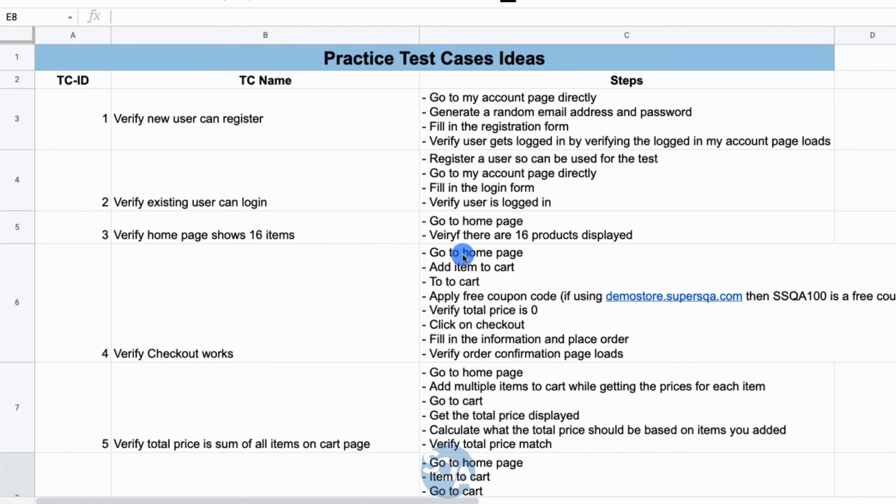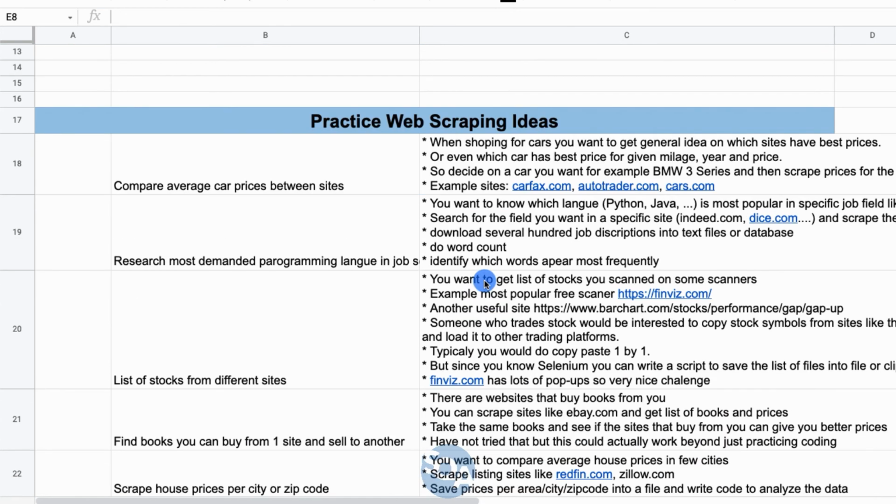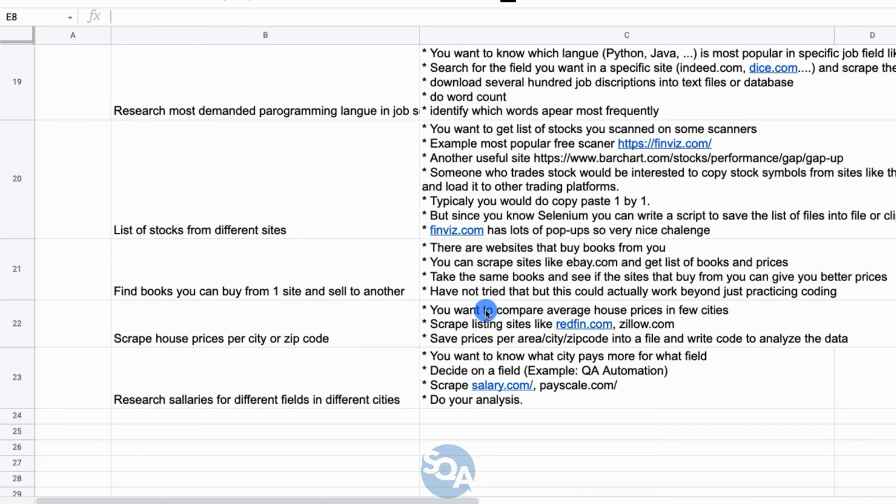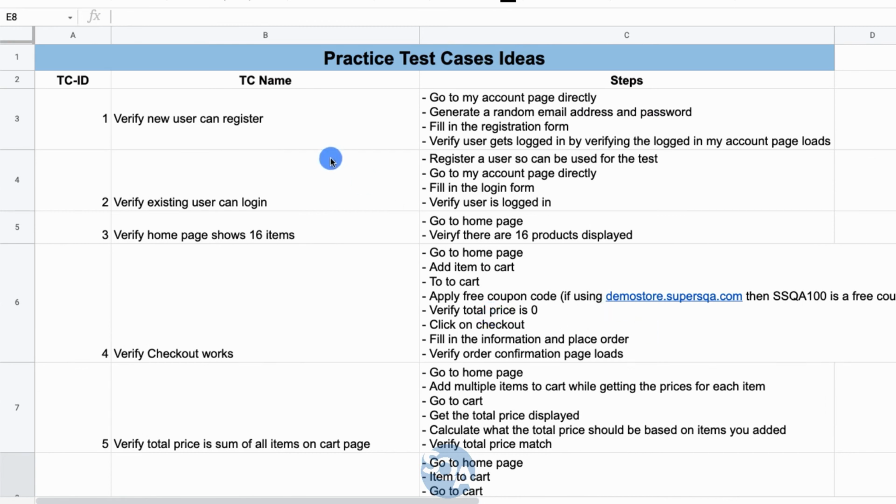So I have 2 different groups. We have practice test case ideas, and I also have practice web scraping ideas. Let's just briefly go over them. For the test cases, you can say verify new user can register. Just verify the registration, right? Go to my account page. I don't want to read every single thing here, but you get the point. You go to the my account page, you register, make sure the user is registered.